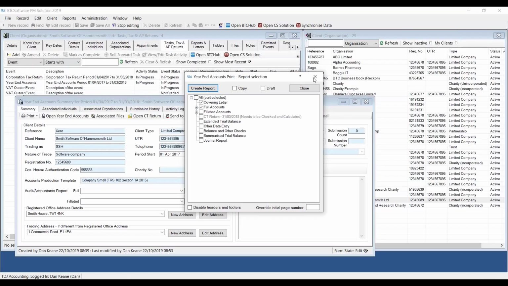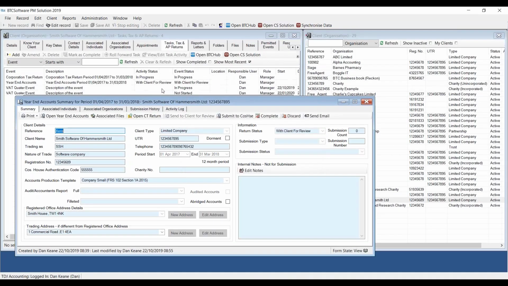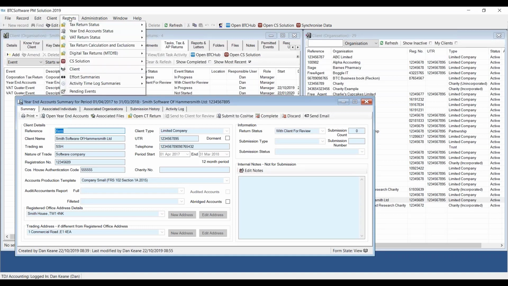Now, once we send that to the client, we'll see our status, and you can see it's just changed there. Our status for the year-end accounts has just changed to with client for review. So that's an example of how the statuses are going to be changing throughout your usage of the software so that you can track them really nice and easily with absolutely no effort required, so minimal effort.